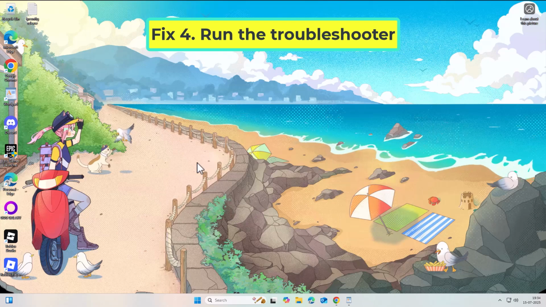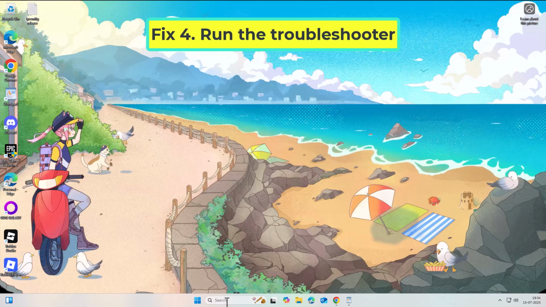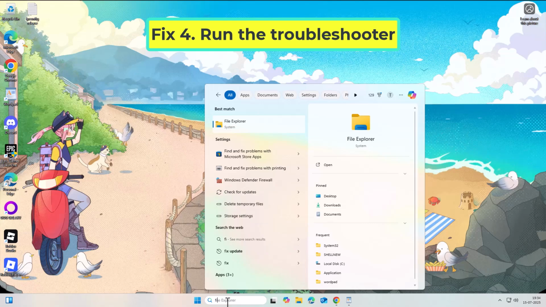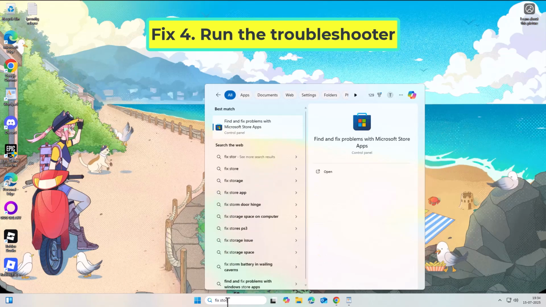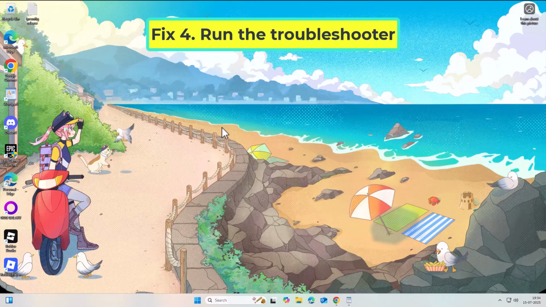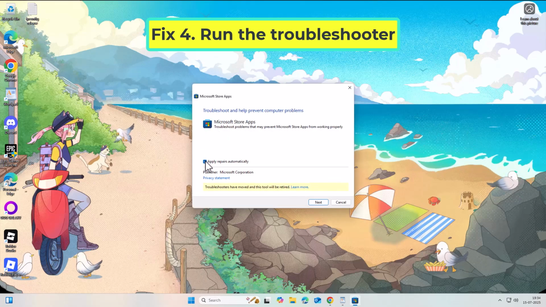Fix 4. Run the troubleshooter. Troubleshooters are built-in tools that can help users to resolve issues, including those affecting Microsoft Store. Follow these steps.